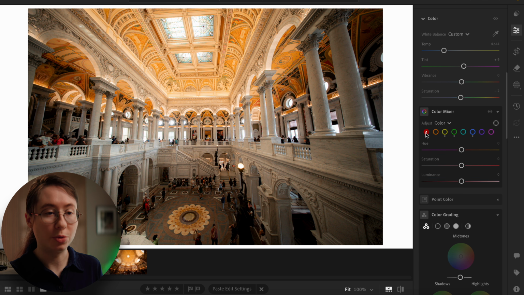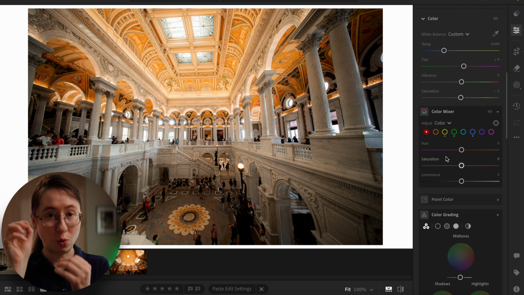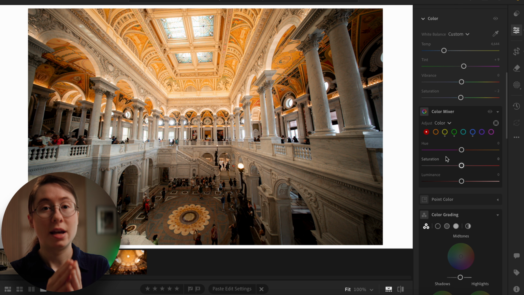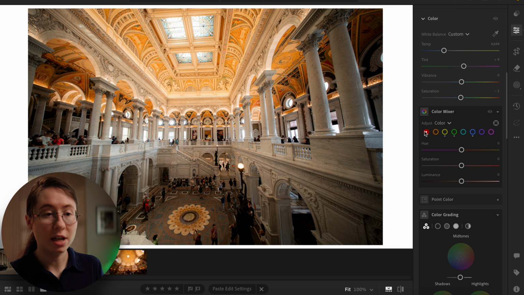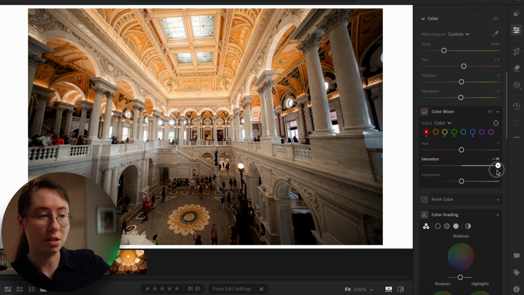So let's just go through. We're going to select red. You can adjust hue, saturation, and luminance. Hue is just the actual color. Saturation is the saturation of that specific color, and luminance is the brightness or darkness of that color. So we can come into red. We can increase the red. There's not really a lot of red in this photo. You can see some of the people's shirts at the bottom.